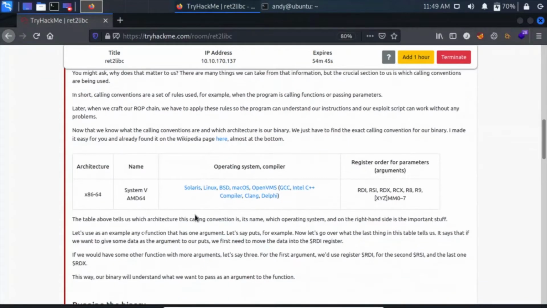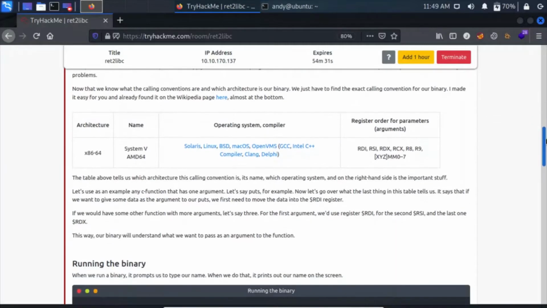It is telling us, if you go to this page, you will find the information about calling conventions, which is architecture is this, name is this, operating systems, compiler, register, order for parameters, arguments. So these are the registers. So basically then in this it's kind of a reverse engineering related to microprocessor. In this way, these are the registers.